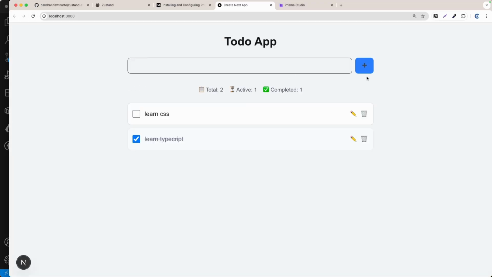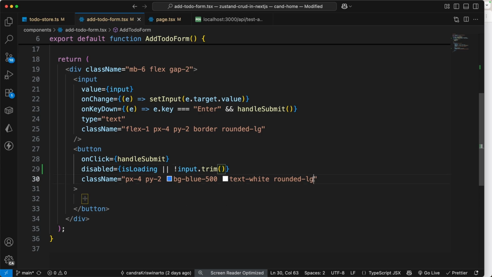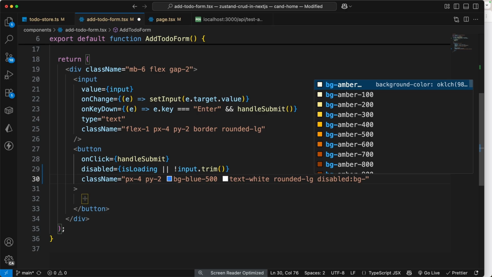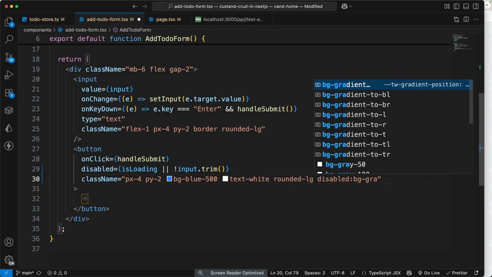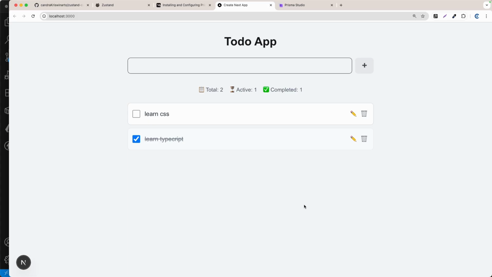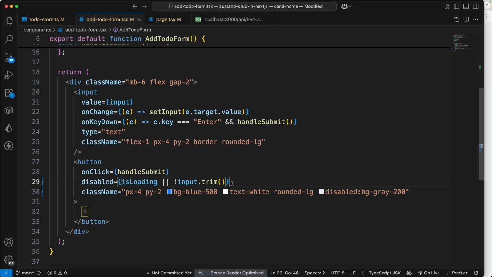So let's take a look. Let's refresh that. As you can see, this button is just disabled. Let me just try that. I'm going to say if the button is disabled, I'm going to say background to maybe, I don't know, gray maybe, right? Gray, like 200 or something like that. And as you can see now the button is disabled, right? Pretty cool. So anyway, I also want to change this function in here.